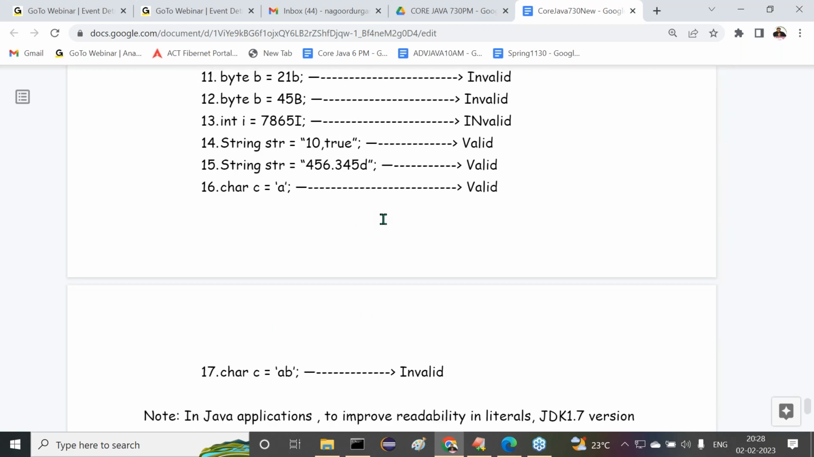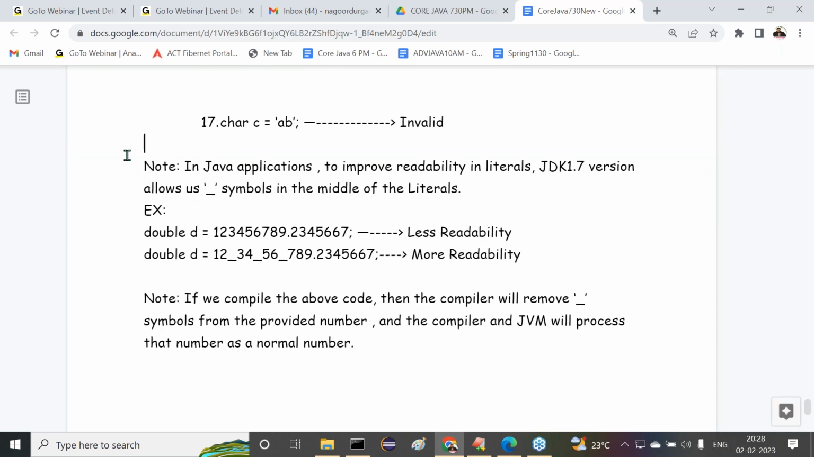In Java applications, to improve readability in literals, the JDK 1.7 version allows underscore symbols in the middle of the literals. If you want to improve readability, we can use underscore symbols in the middle of the literals. For a double D equal to some value, we get lesser readability. But when we provide underscore symbols, it is very simple to read the data, so we get more readability.